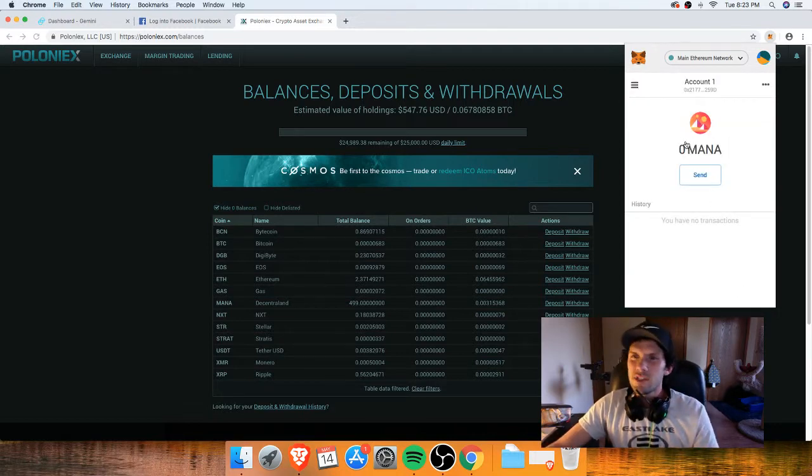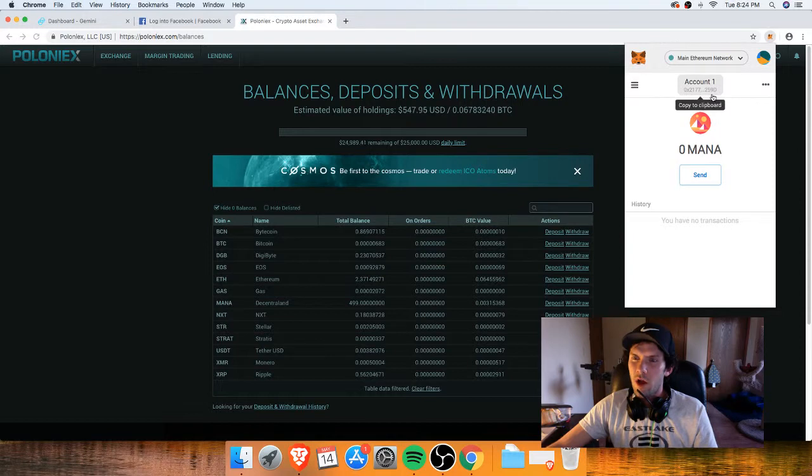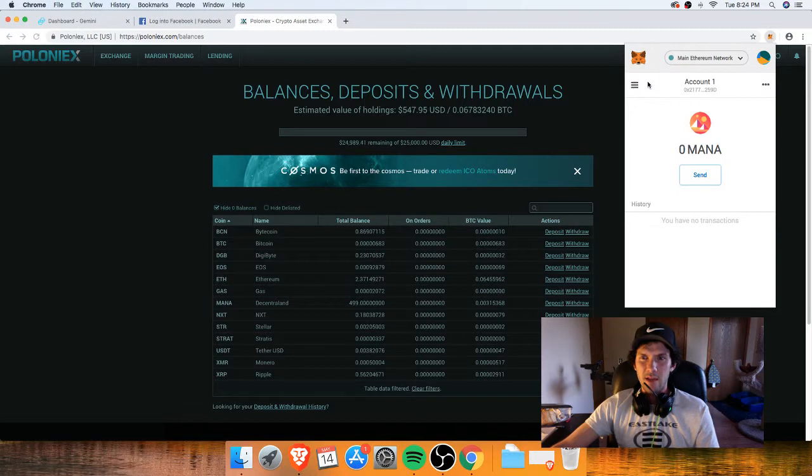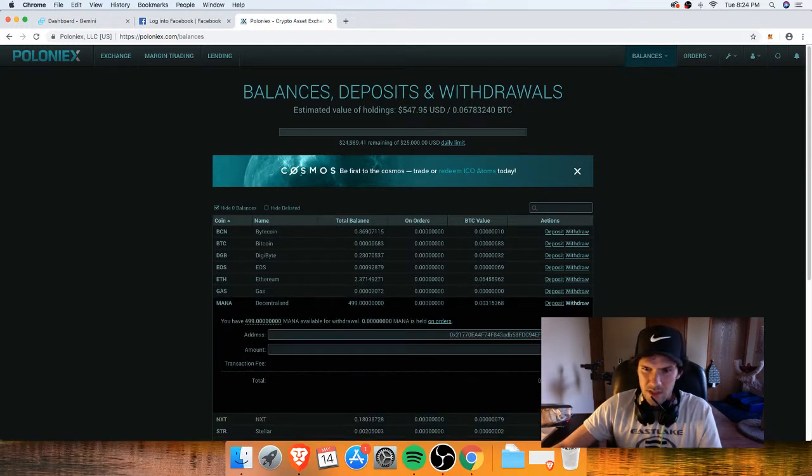So now this is just your mana wallet. It's technically the same wallet, 59D. It's just a different token on the Ethereum blockchain. So what we can do is send mana to the same address. It's the same address. We're just going to copy it. We're going to go to here. We're going to withdraw. We're going to enter the address, and we're going to take all the mana because I don't really need it here.